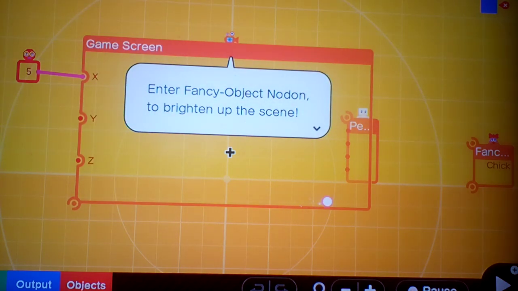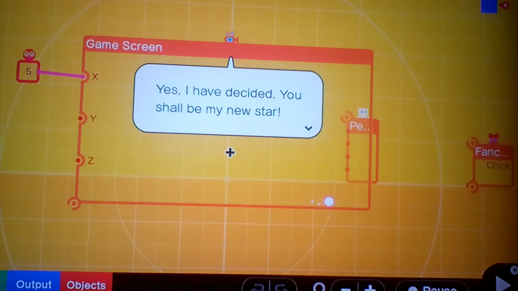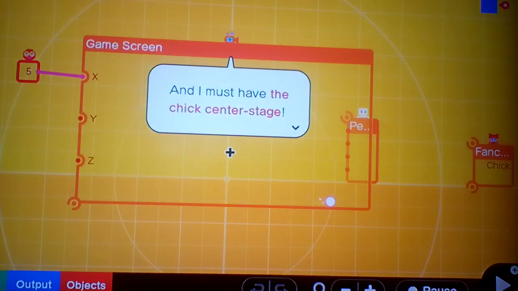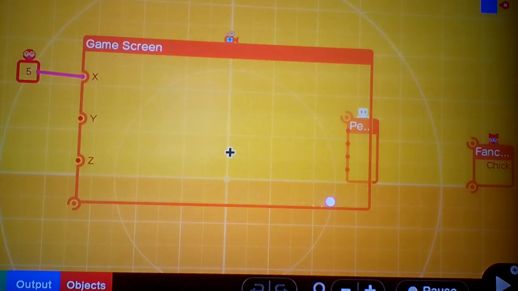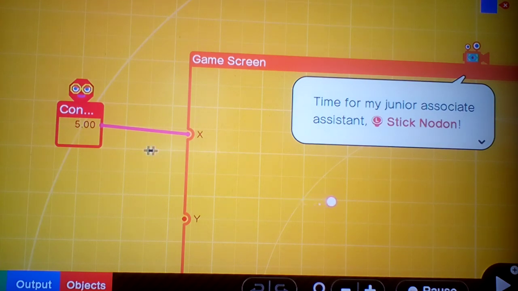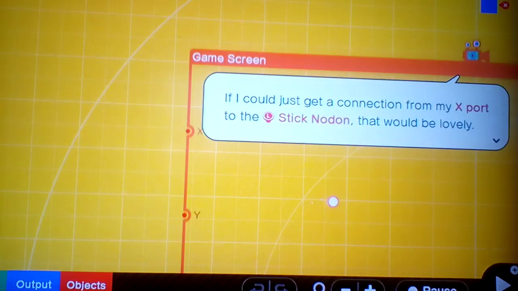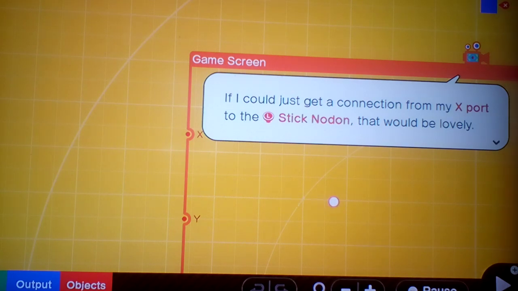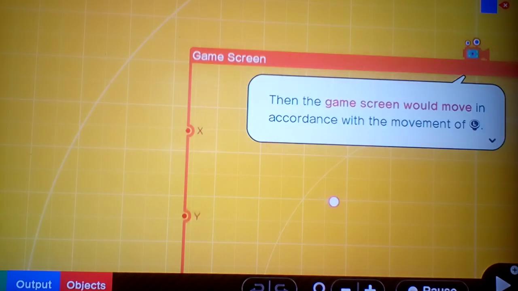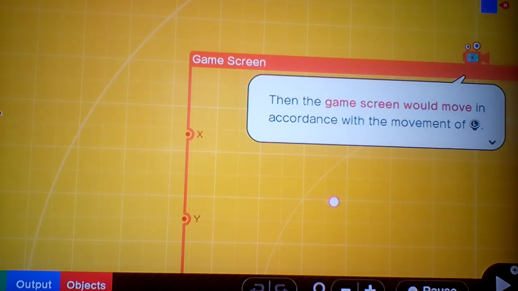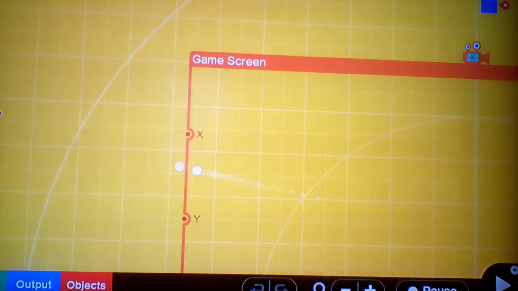Enter fancy object note on, brighten the scene here. Yes, I decided you shall be my new star. I must have the chick center stage. Alright, time for junior assistant. Bell stick. Hello. If I could just get a connection from the export to that stick, that should be lovely. Then the game screen could move with the coordinates movement.